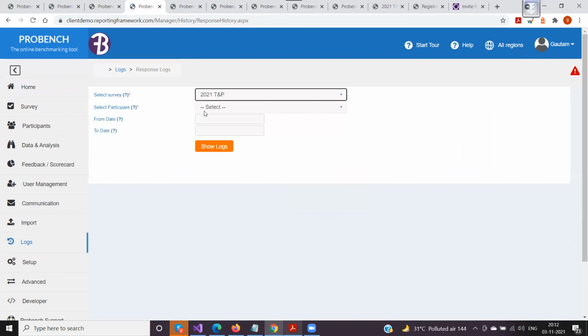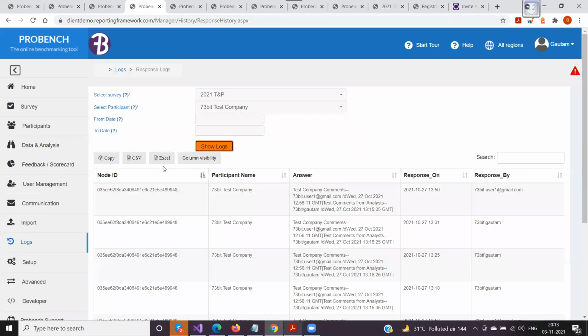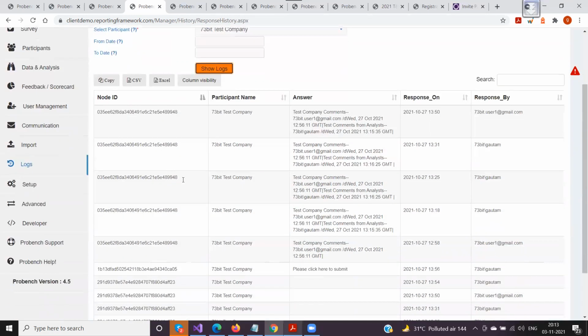When you click on one of the surveys, the next thing it asks is which participants you want to see, when it was changed, and which user changed it. Then you select the participant and click on show logs. It will show, for this company and this particular node ID, the answers that were added by the users.